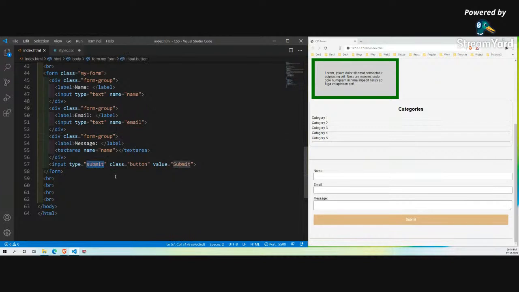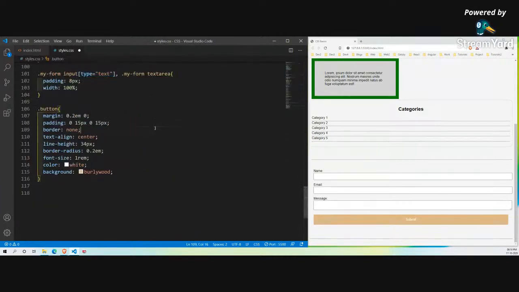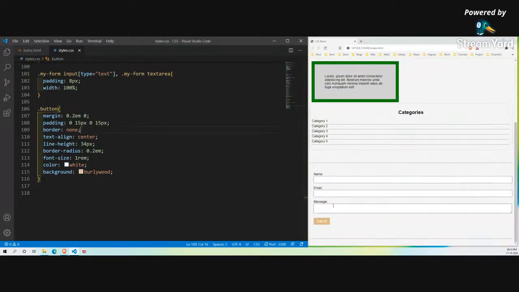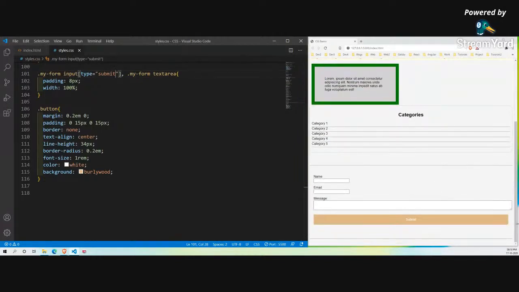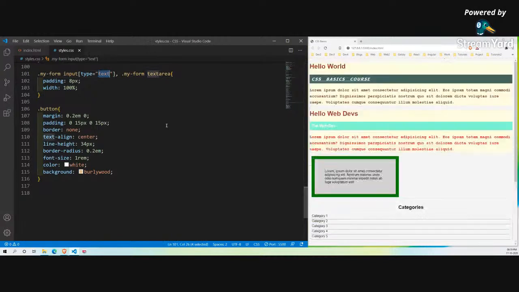So let me do one thing. The type of text is there, so it will again be fixed. But I will do a type of submit. Now this is 100% and this is not. So I wanted to target that text. That's why I did it. Hope it explains.